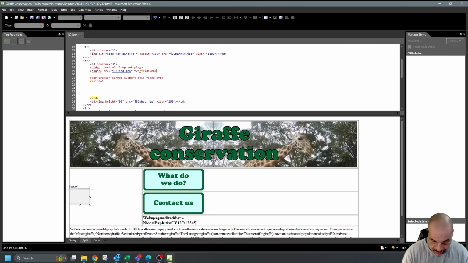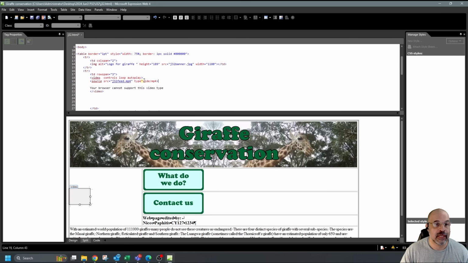Now the reason I'm doing this is they may give you two video types, let's say an MP4, and if the MP4 video file cannot be supported by your browser, then it should try and play the AVI. So you could just copy this, Control C, and change the source to AVI, and the video type is AVI.